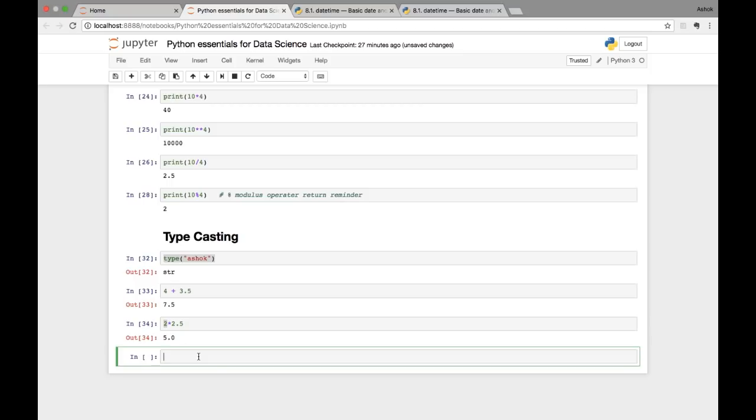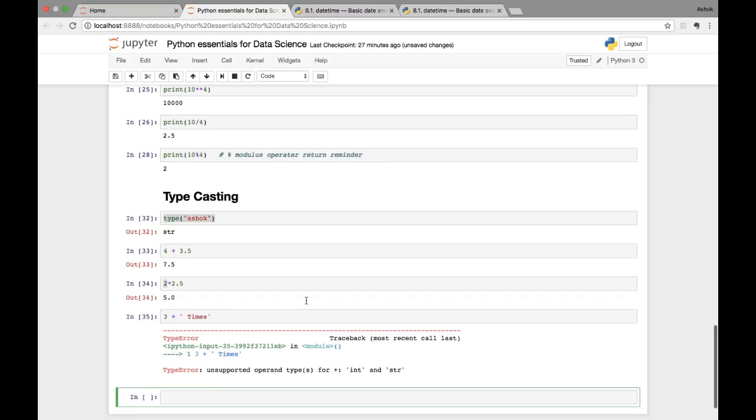What if I add something to a string, something like this? That looks very weird. I would say 3 times. Oh, I want to do this. But that's an integer and this is a string. Do you really think it's going to work? Try it. No, it doesn't. It's going to throw you an error saying, hey, I don't know what you're trying to do. Adding an integer to a string doesn't make any sense.